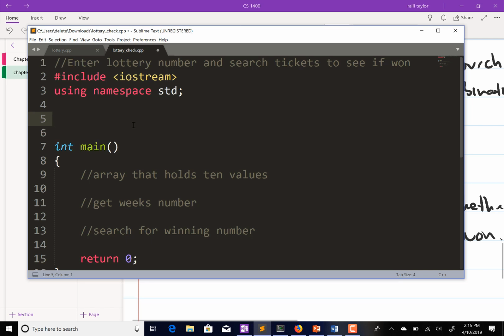Okay. And so the function is going to need to return something. It's basically going to be returning a true or a false value. So let's do a Boolean function. We'll call it search. And I'm going to actually call it search list.